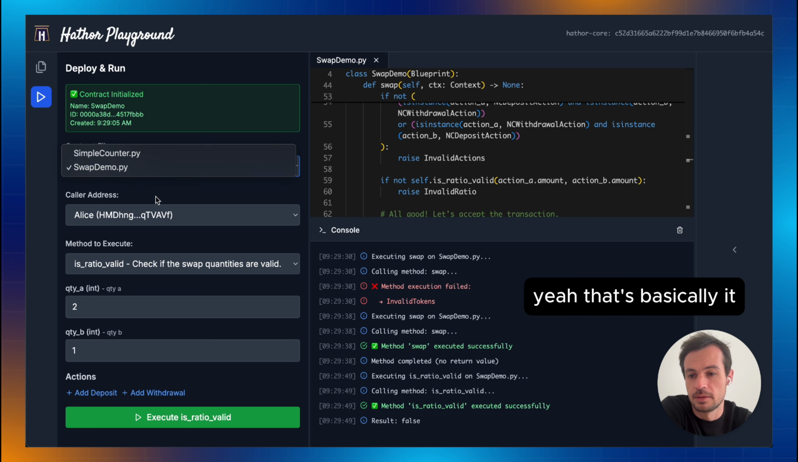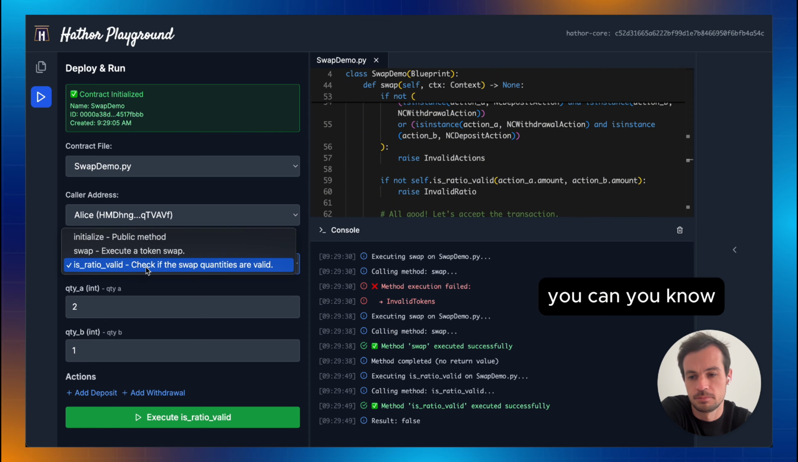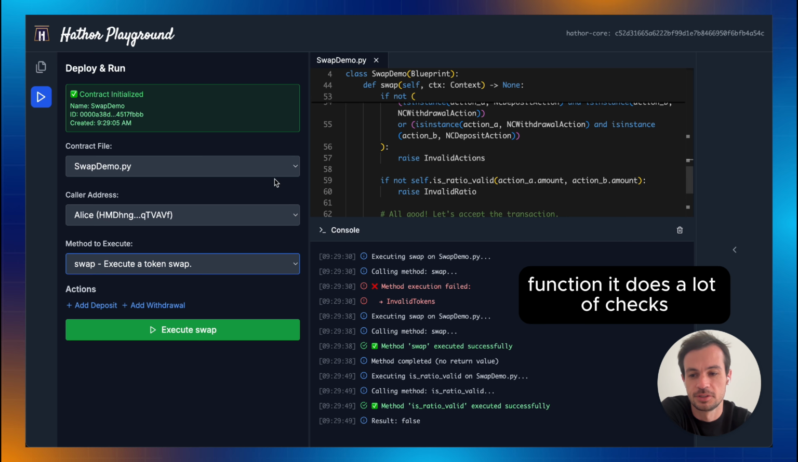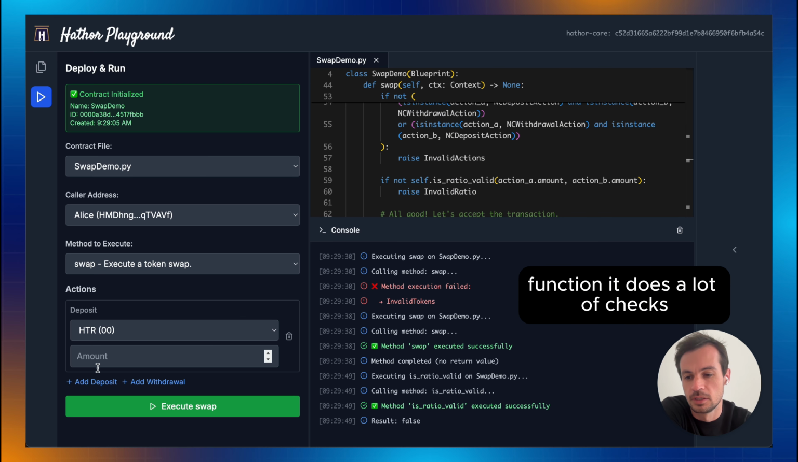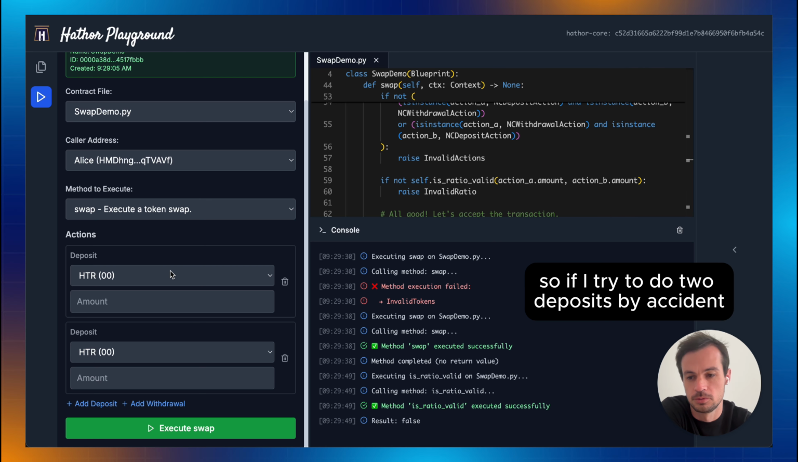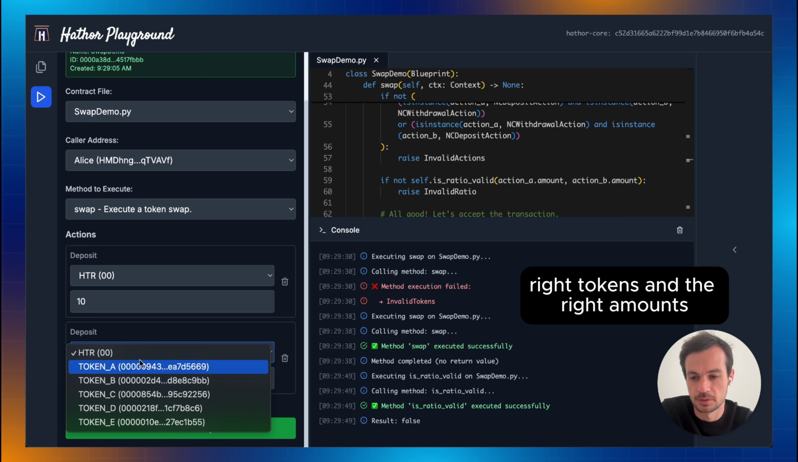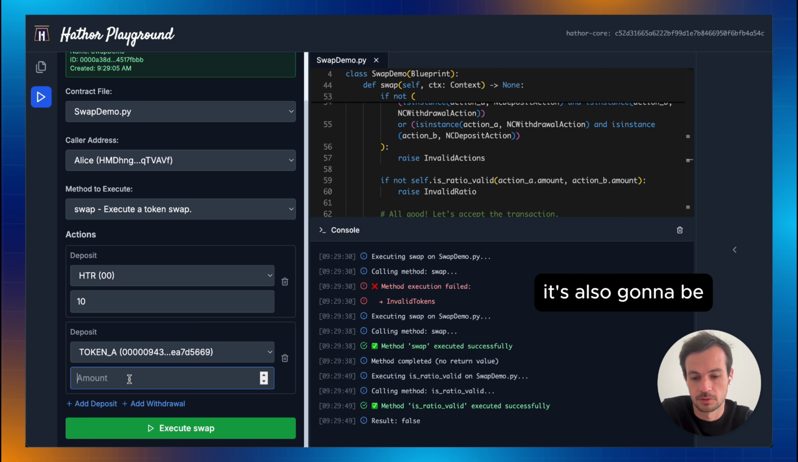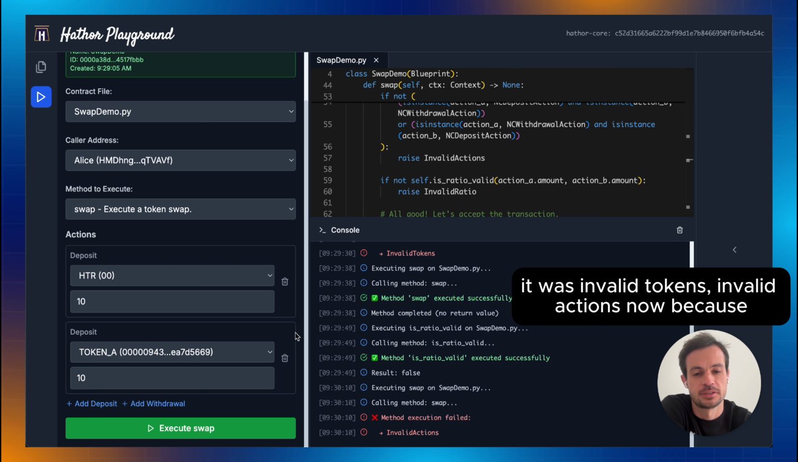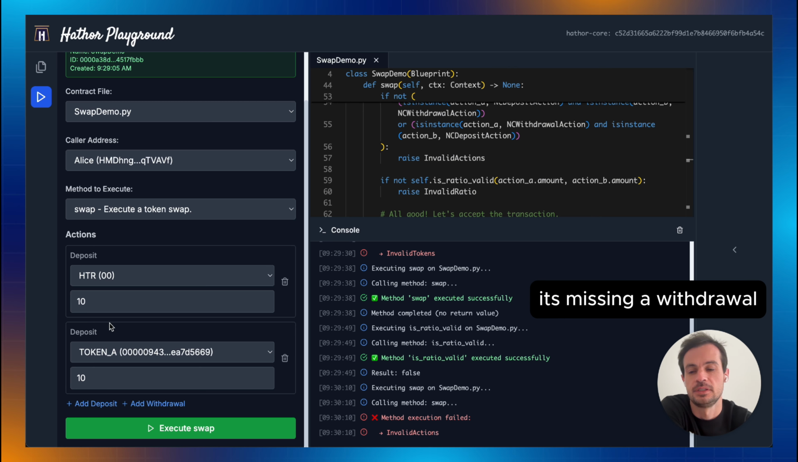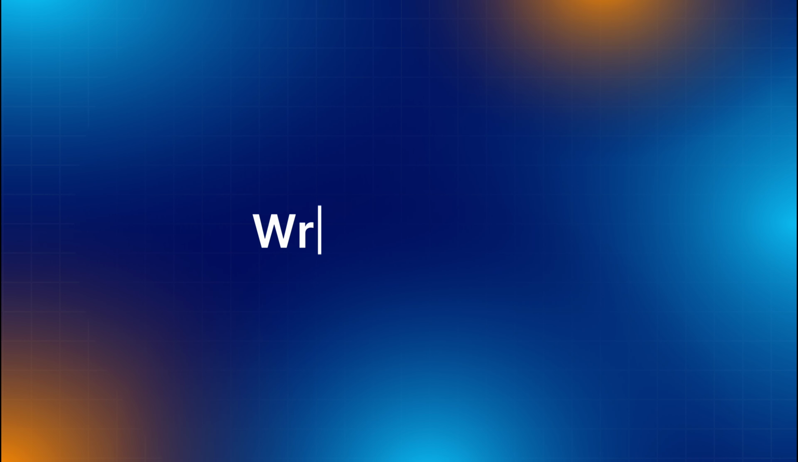And yeah, that's basically it. Again, the swap function does a lot of checks. So if I try to do two deposits by accident, even with the right tokens and the right amounts, it's also going to be invalid actions, whereas here it was invalid tokens, and invalid actions now because it's missing a withdrawal. So yeah, that's it.